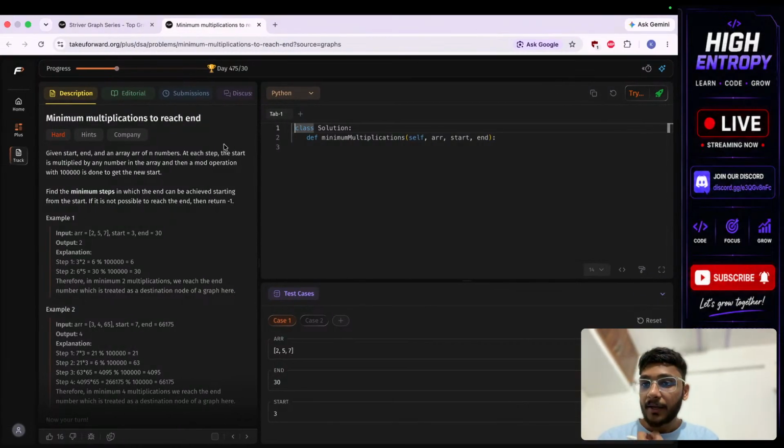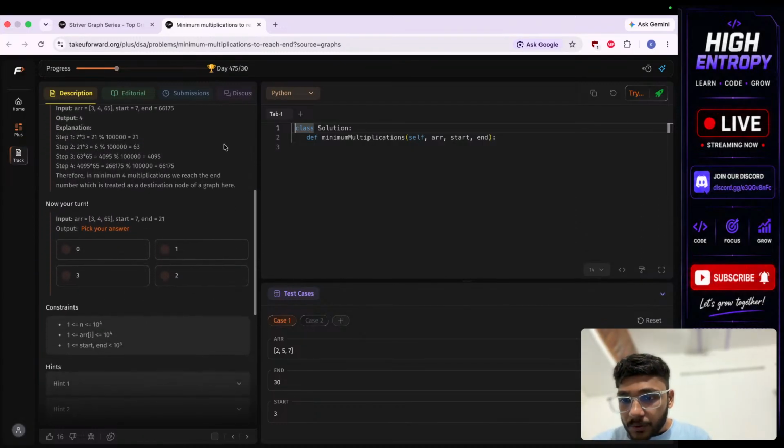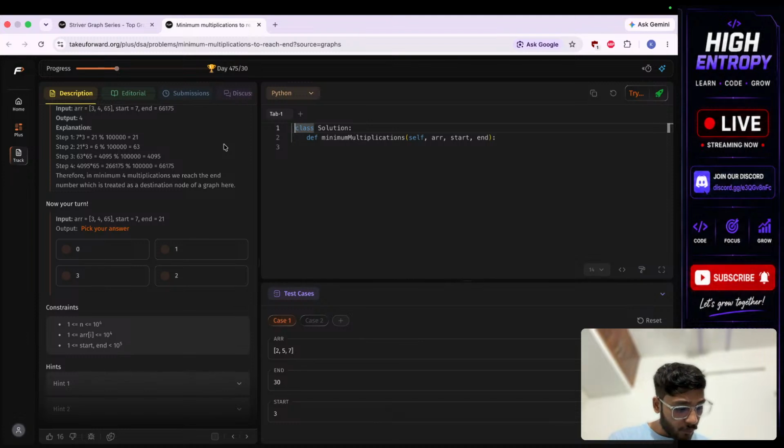Given start and an array of n numbers, at each step the start is multiplied by any number in the array. First, let's see what is the range of numbers in the array. N can be 10 to the power 4 at max, and the array will have n numbers. Each number in the array can be from 1 up to 10 to the power 4. Wonderful. Now the next thing is 10 to the power 5.